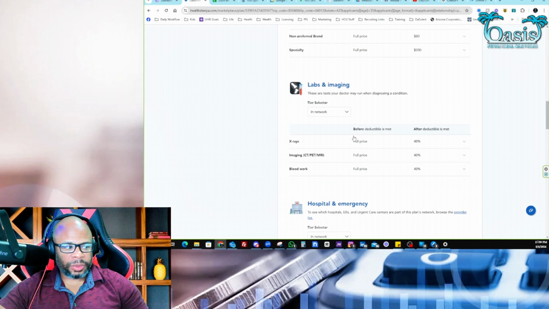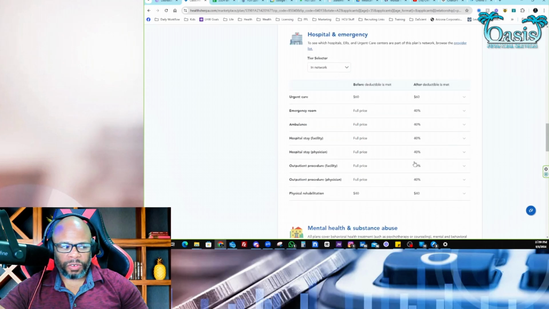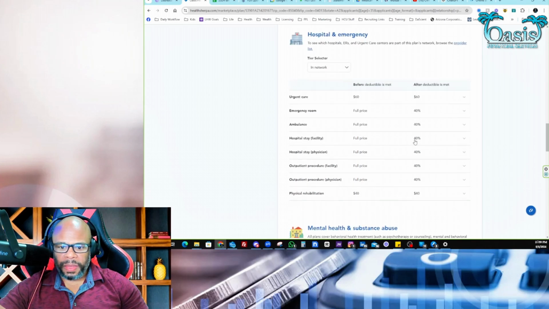Now, for labs and imaging, for x-rays, CAT scans, PET scans, MRIs, blood work, you would pay full price for that, after which you'd pay 40%. And pretty much anything else that you get done from here, you would pay 40% of the cost after the deductible. That's the same thing for the x-rays and lab work. And then once you pay that 40% and you hit your out-of-pocket maximum, then you would be covered 100% from there. The only time that's going to be different is if you go to urgent care, which is $60.